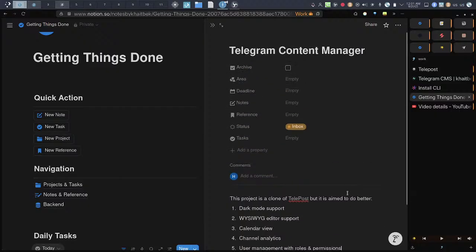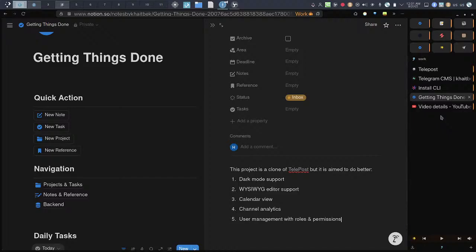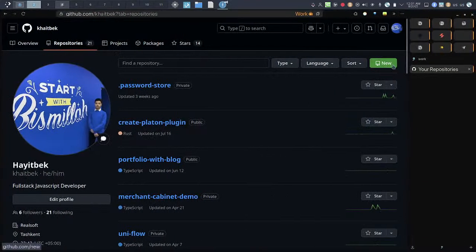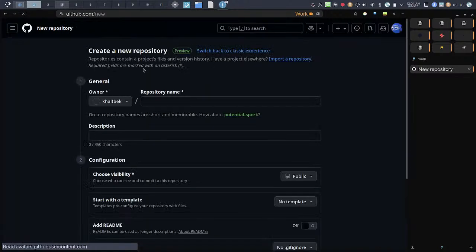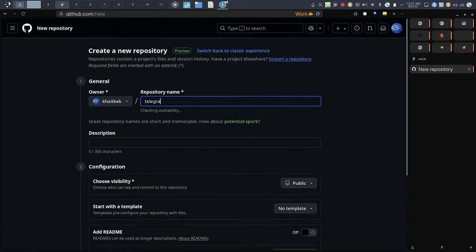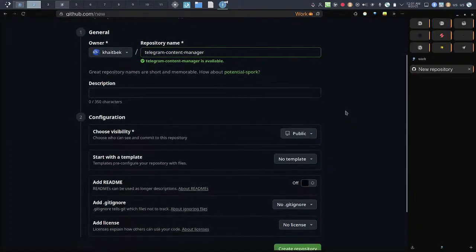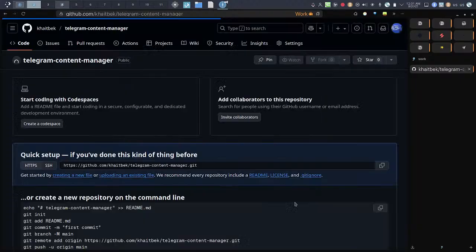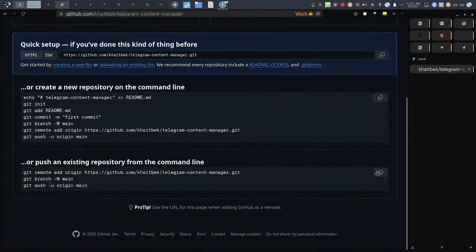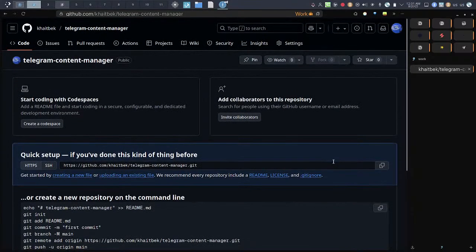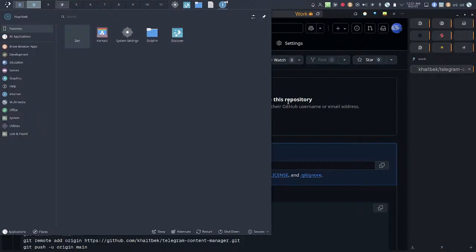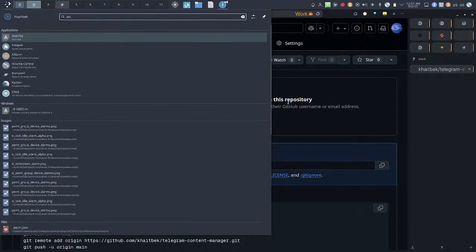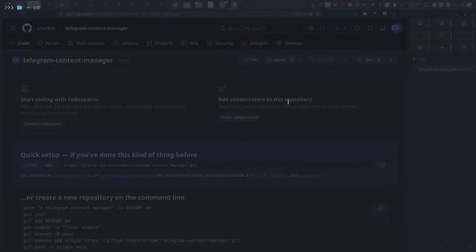So right now what I want to do is create a new repository on GitHub. I would call it Telegram Content Manager. So I can just create the new repository, and then I can just copy this, Alacritty, maybe cd into my personal projects folder.